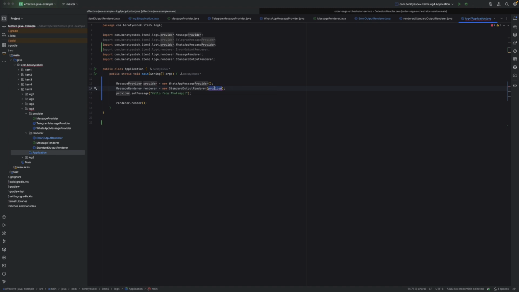And then they told us we need to change our provider. It should be email. Oh my goodness, how many places did I create new? Maybe 100, maybe 200. You have to go to 200 places and change the WhatsApp message provider to the Telegram message provider or email message provider.